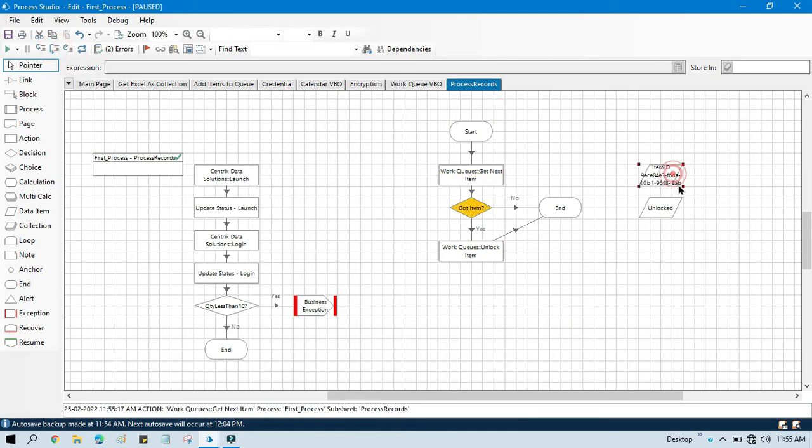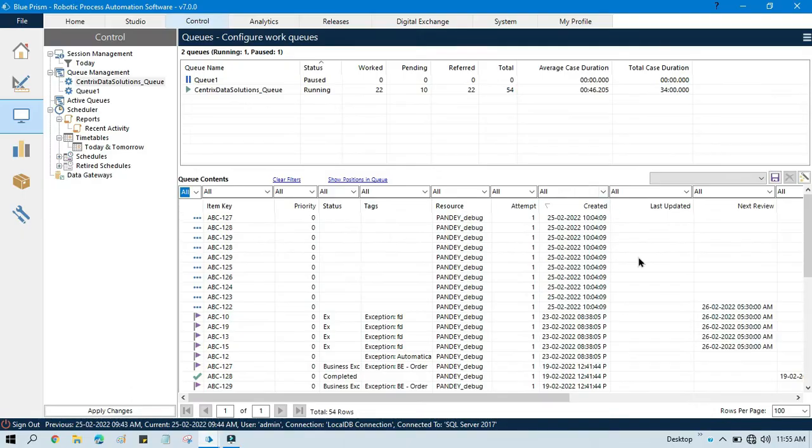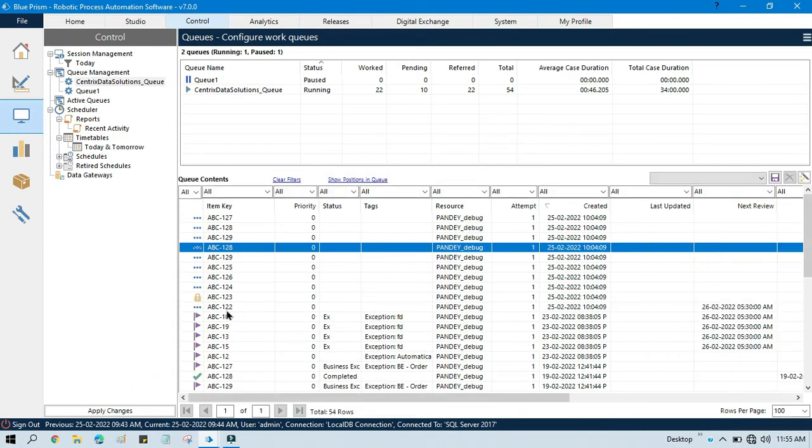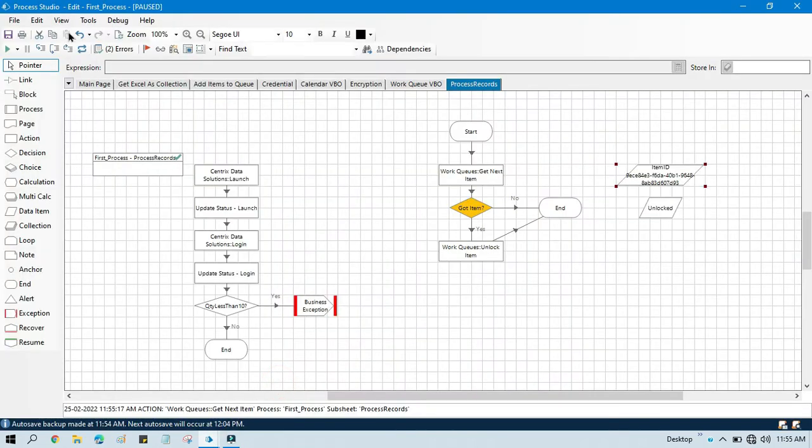Now you can see we received this item ID, and if we go to the queue you will see here that this ABC-123 is locked by that specific action. You can see ABC123. Now we'll see item got yes. Now we are going to run this part, this unlock item. What will happen is the same item ID will now be unlocked, and we are getting a true value here.